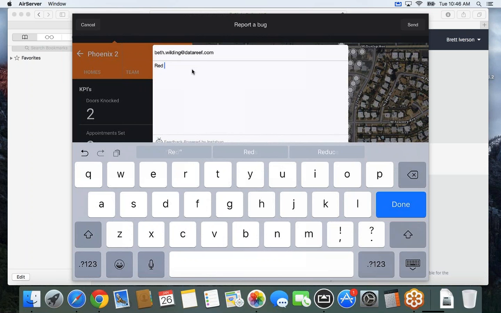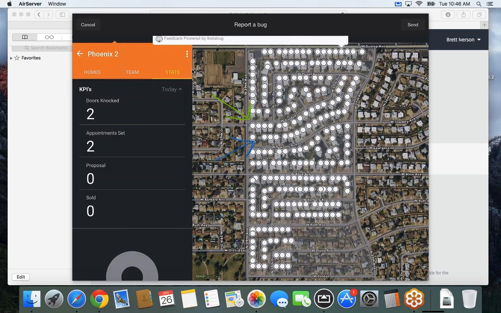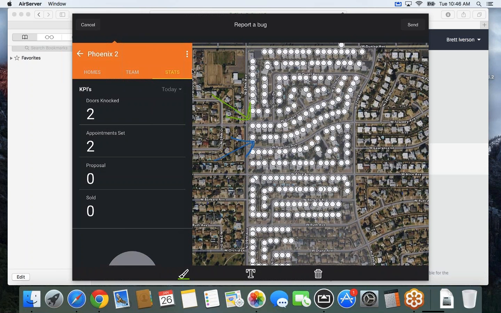The red arrow is the wrong house. The green arrow is the correct address. And you don't need to submit information when the homeowner is different than what has been put on there. You can just go ahead and edit that individual homeowner information, but that was just an example of that.